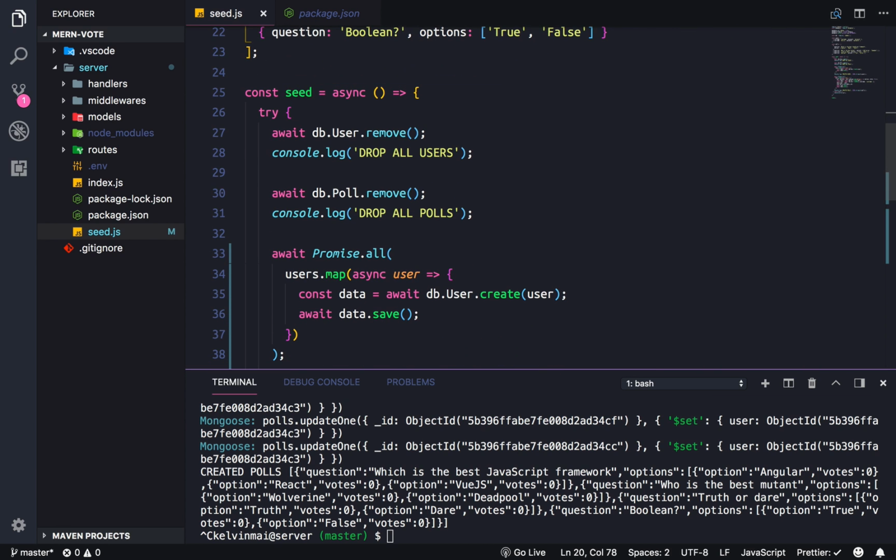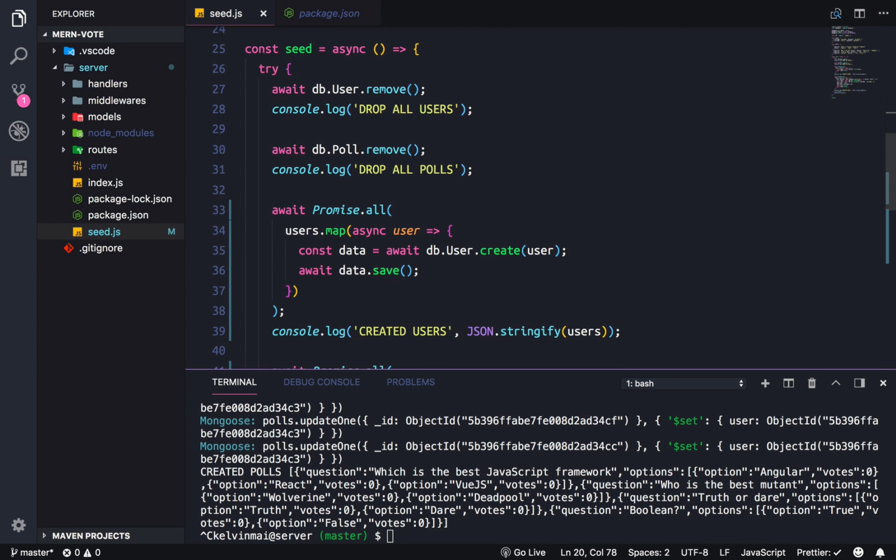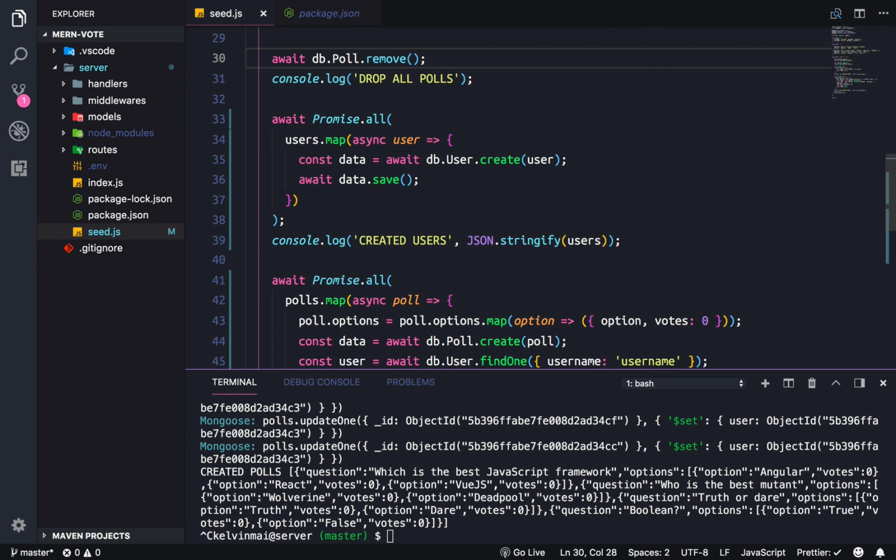Alright, so quickly let's run through how the seed works. There's an async function, so async await happening. Nothing too scary here. We have the normal try-catch block. First we're deleting all the data in our database, so all the users are removed and all of the polls are being removed. Then we're using a promise.all and awaiting it. What promise.all basically does is we feed it an array of all the data, and we're going to individually handle all of them at the same time.